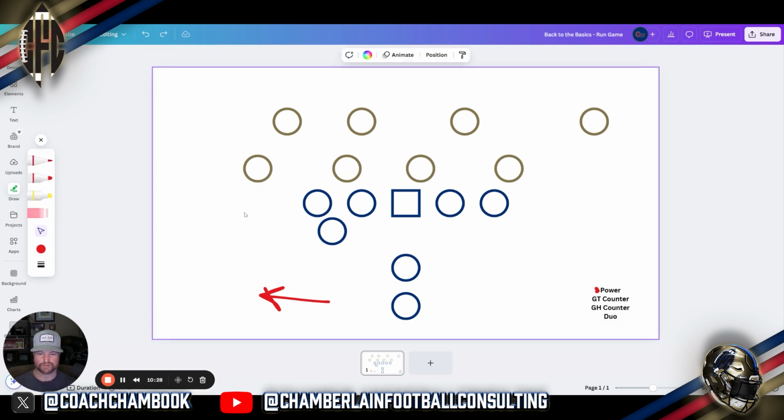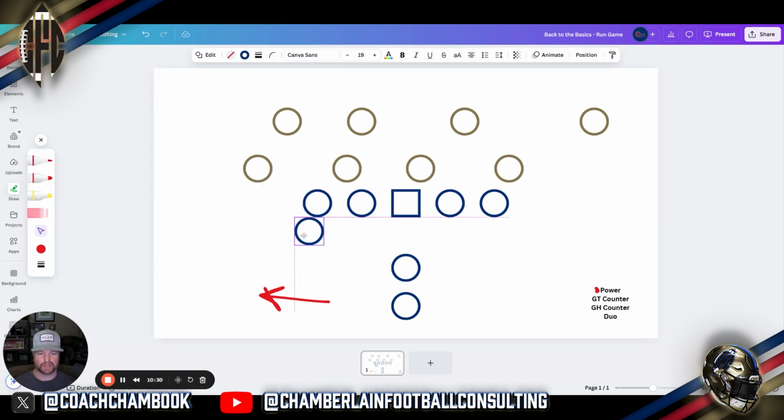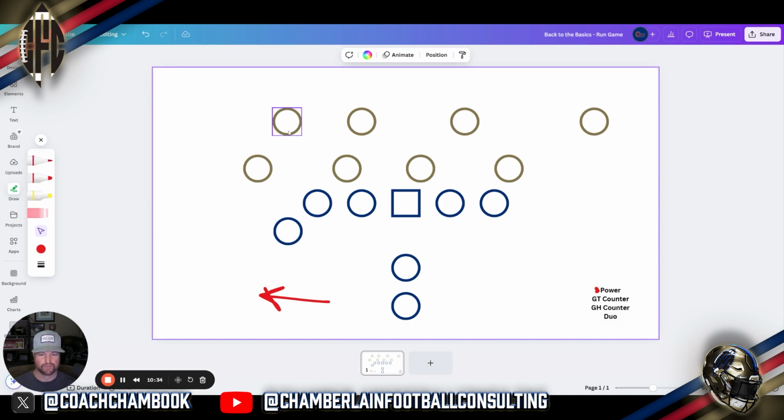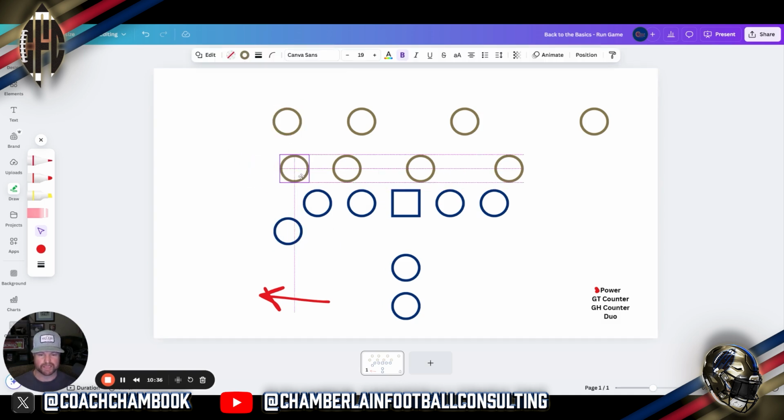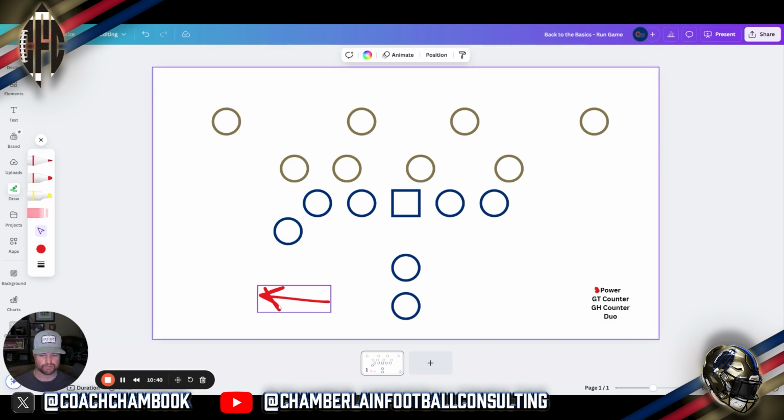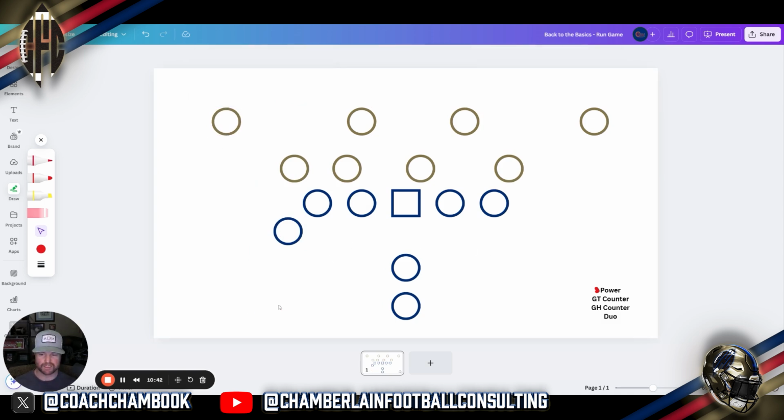Get rid of the drawing tool here. So with counter, we need to get our H back outside because we need the timing to work out right. Counter is a weak side run play generally. So in the same exact scenario, we now want the play to go this way. It's still gap scheme. We've showed the same formation. We expect to get the same alignment from the defense.